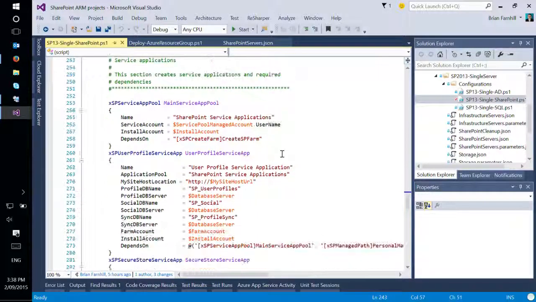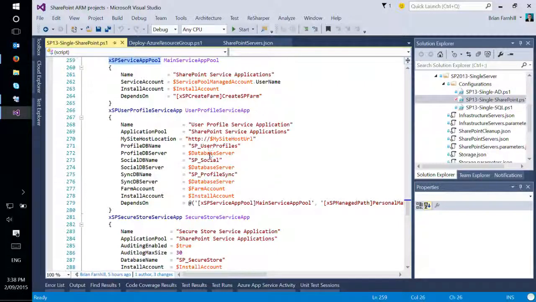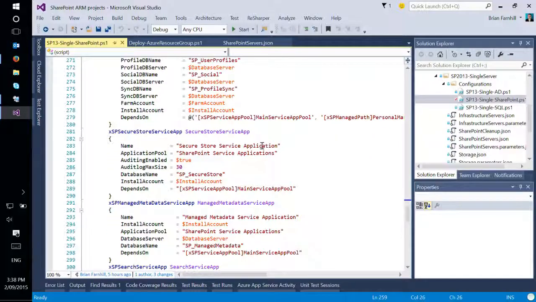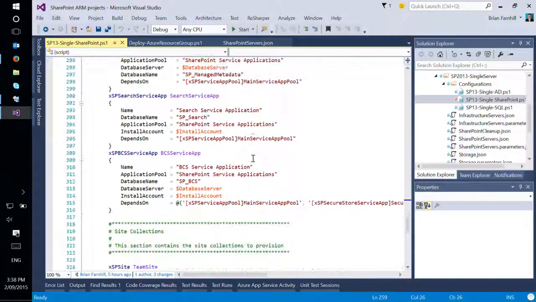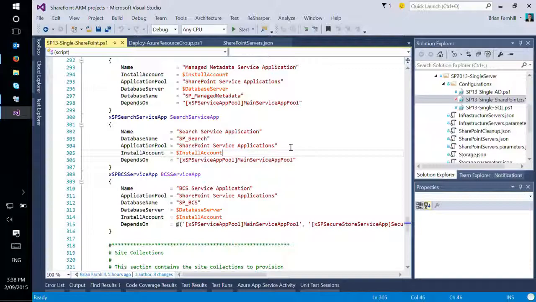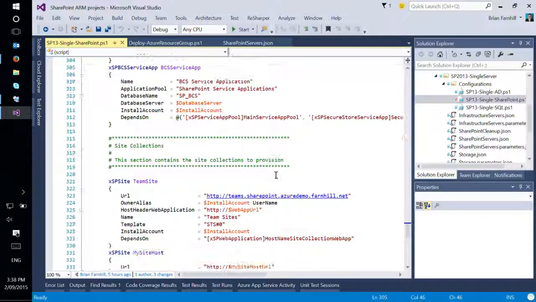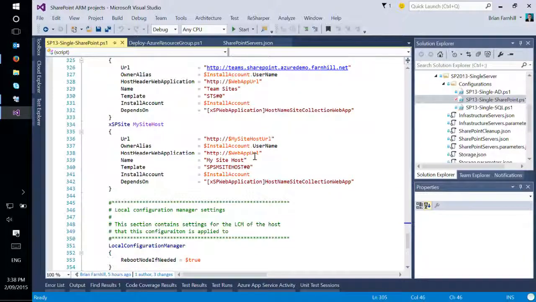And then we get down into the individual service apps. So I create a service application pool for them all to be able to execute within. And then I define a user profile service with the appropriate parameters there for database names, my site host URL, secure store, managed metadata, search. We do have another pull request in at the moment for managing search topology. We've got a little bit of some rough edges on that at the moment that we're working on, but it'll be one of the next major pieces that we put into this so you can, again, enforce a topology for your searches. And then BCS, down to some site collections.